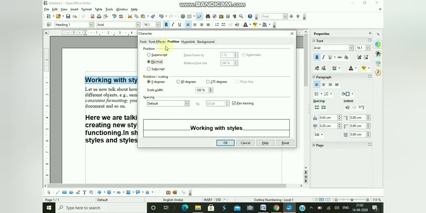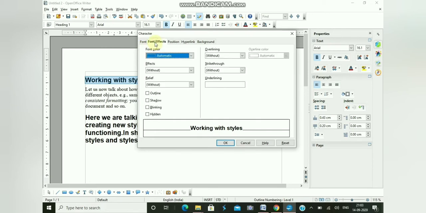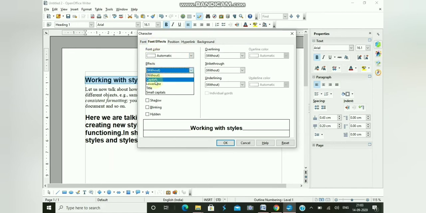So as we click on the Character tab here, the same way you have to click on Font Effects. As you click on Font Effects, you can see that under Effects, nothing is selected. If you want capitals, you can see the preview of how the text will look. That is the uppercase. Then we have different effects over here which we can change, such as title.